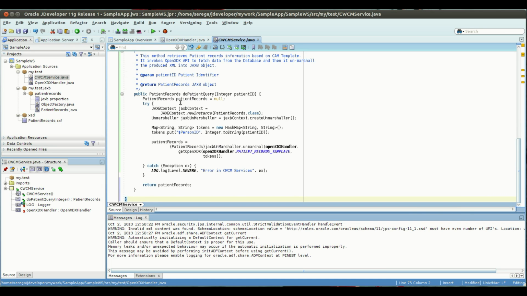So inside of this class, what we're doing, we are initiating the JAXB context, then we are setting up a marshaller, we're setting up our CAM template parameters with the tokens. We're setting the person ID token with the value that we're getting as a parameter, and then we're running a marshaller based on the result that we're getting from the get Open-XDX method, and then we are returning the patient records class.